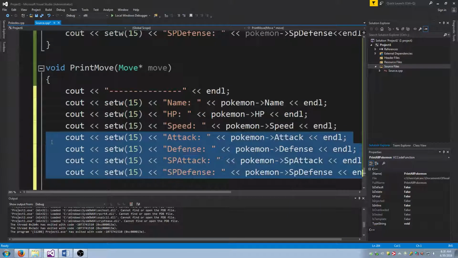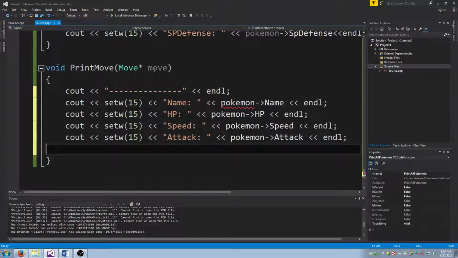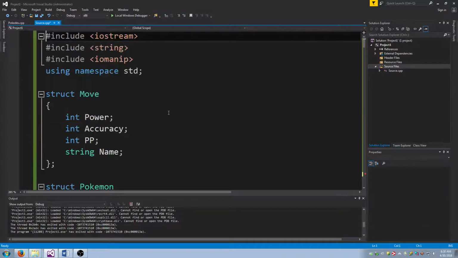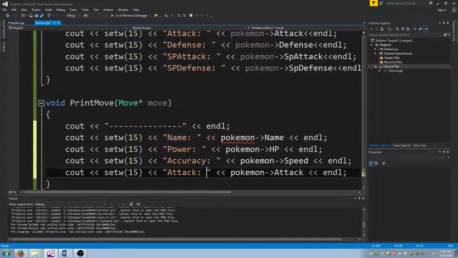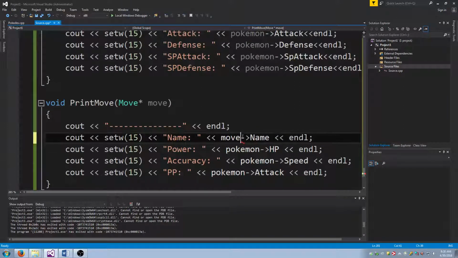And I think there are only four things it prints out now. It has a name, a power, an accuracy, and DB, which is move. So instead of Pokemon here, it's going to be move, power, move, accuracy.